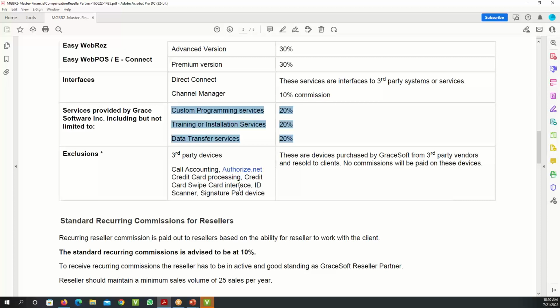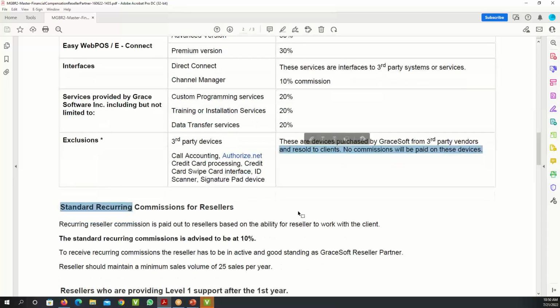If there's anything else, like credit card processing, we don't make any money. It's a service we provide to connect with Stripe, PayPal, CC Avenue, whatever, the different products we have. So we don't make any money. So resellers don't make money either. No.